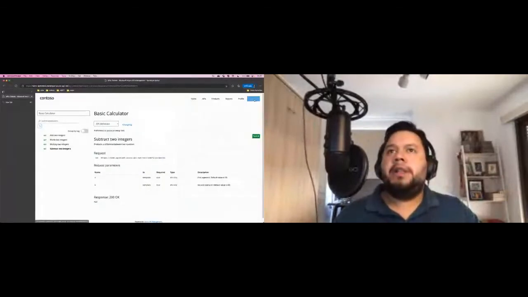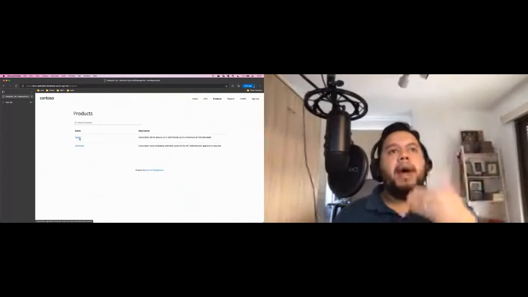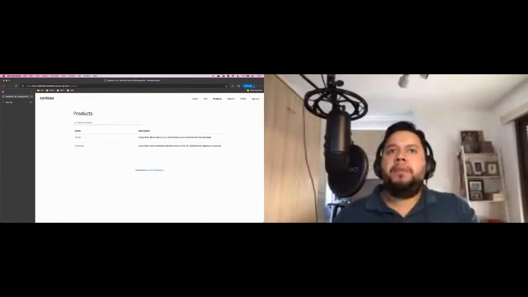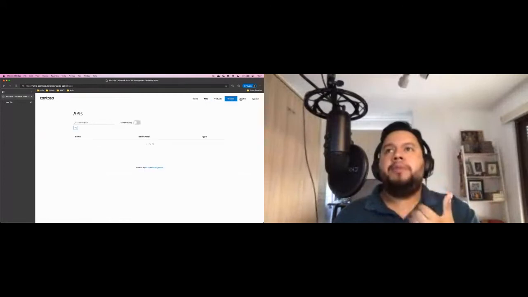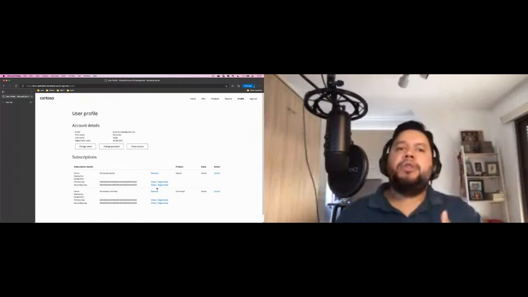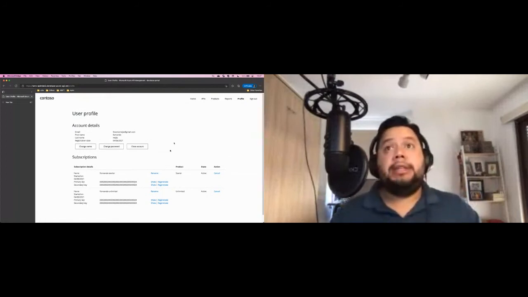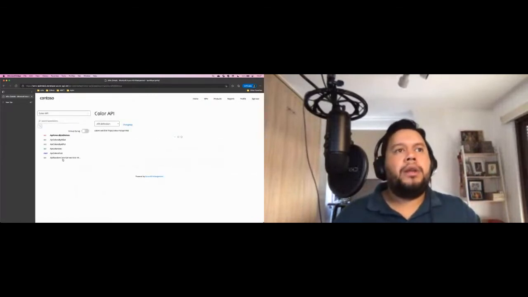So let's say I'm a developer, and there will be this page that says products. I can subscribe to this product. So there will be a product that is going to allow me to do 5 calls per minute, and then there will be an unlimited product. So if I subscribe to these products, I will get these 2 keys per product. And I always get 2 keys because this way I can regenerate those keys, and I can do self-service. So I can refresh these keys, right? So then when I subscribe to these products, I can go and try the APIs, right? So let's say we're going to try the Color API.